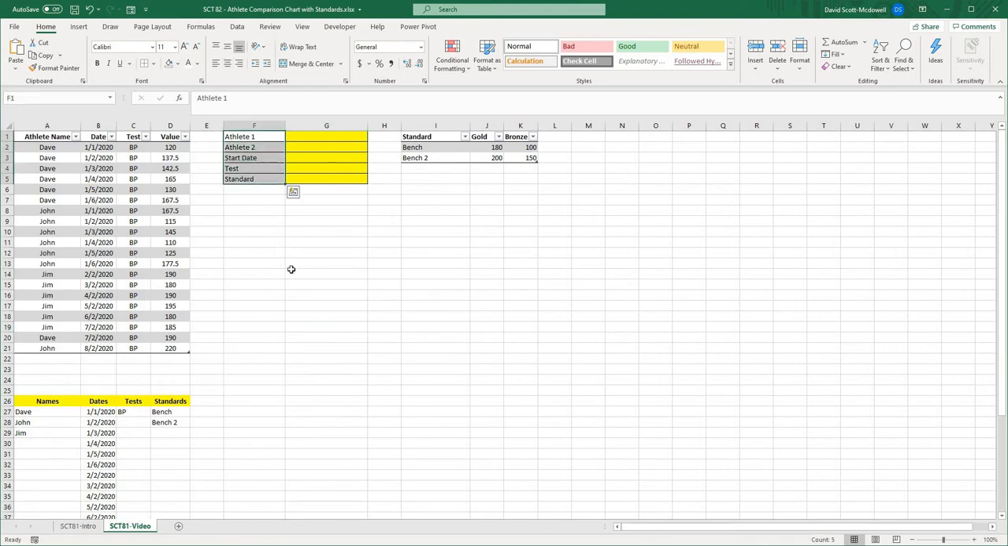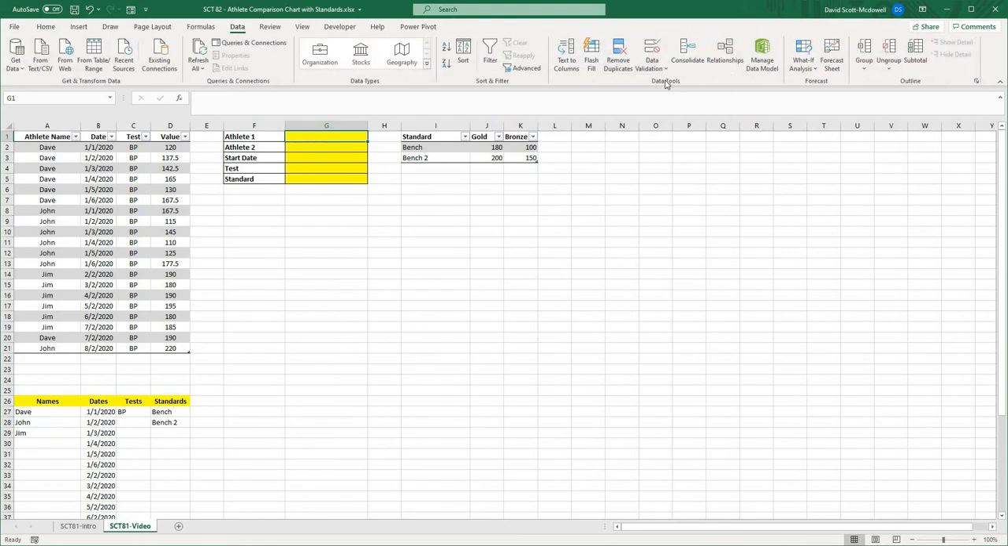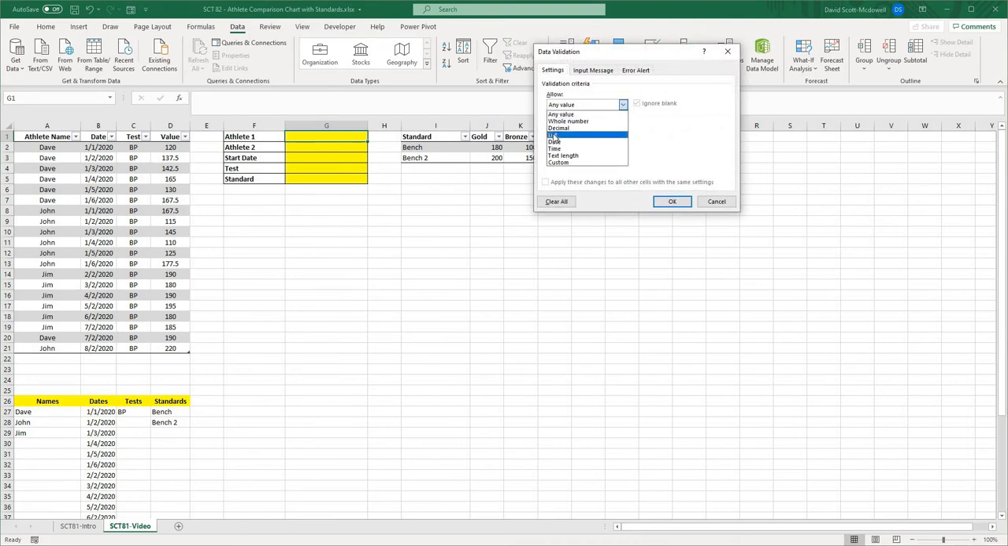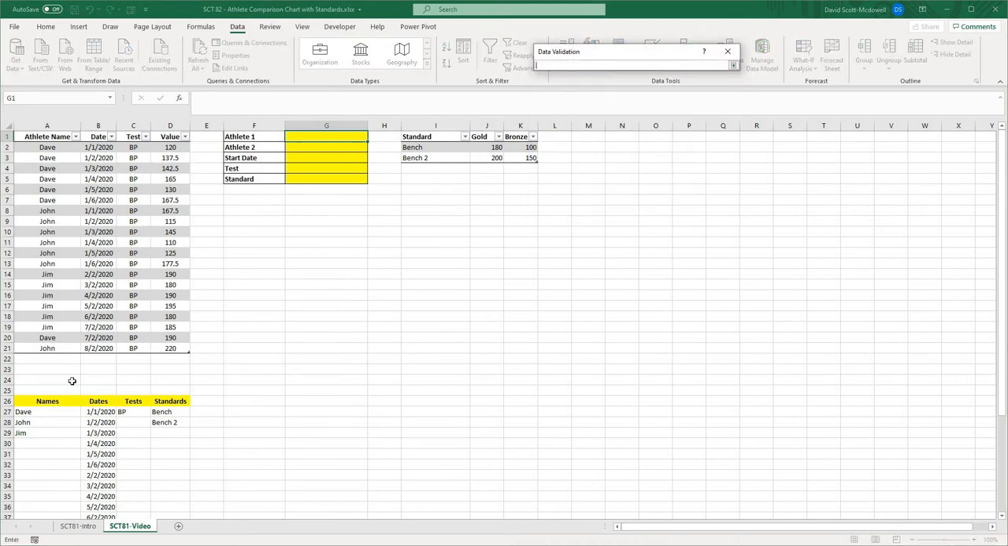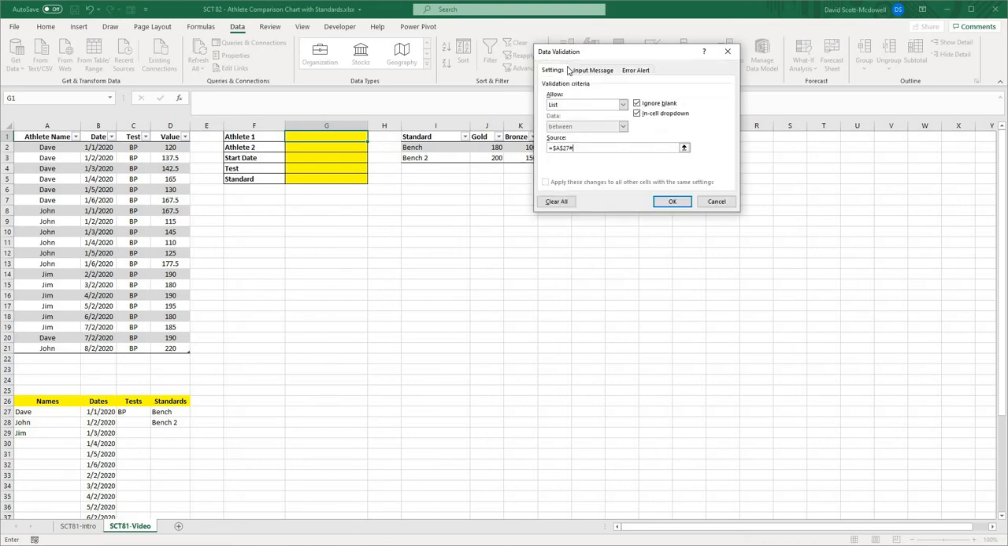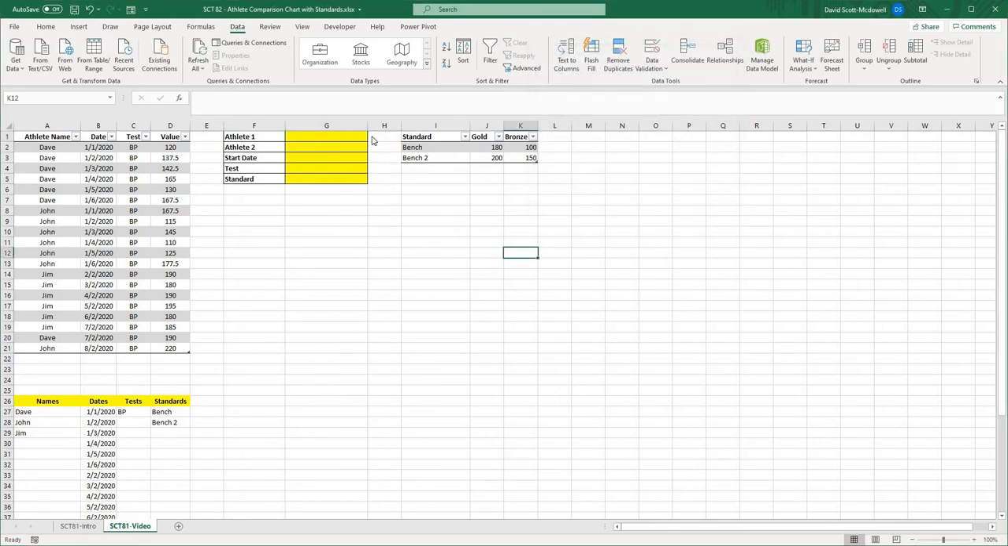So I'm just going to bold these, and then inside this yellow cell, I'm going to go to data validation, and I'll select list. And what I want it to choose from is A27, where we've actually pulled out those values. And then if I use a hashtag, it will refer to that whole spilled array. So what that looks like now, it chooses Dave, John, or Jim.